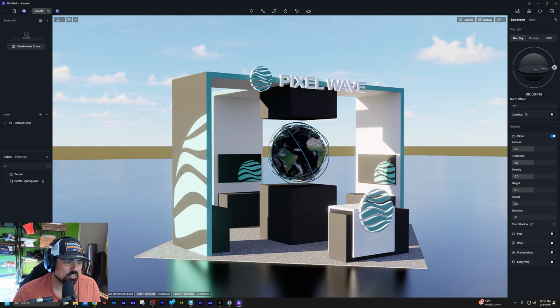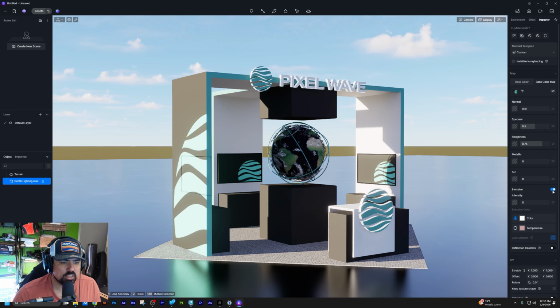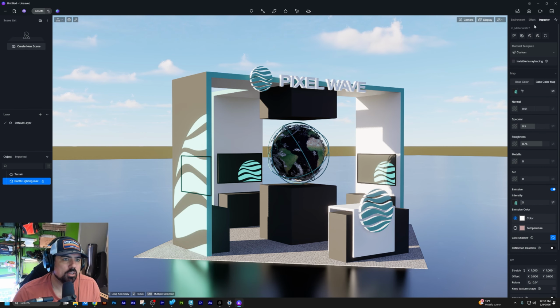Same thing with the TVs. If I click on this and go to base color map, we have the screen texture on there, but it just doesn't put it in emissive when it comes over to D5. So copy this, we'll say emissive, and then paste this in. And then set this to 5, which I tend to see as a good value.